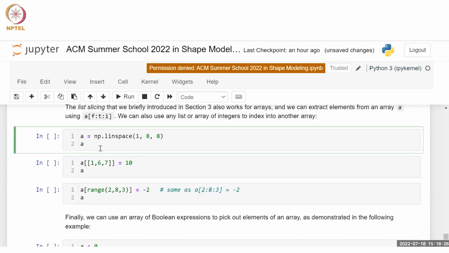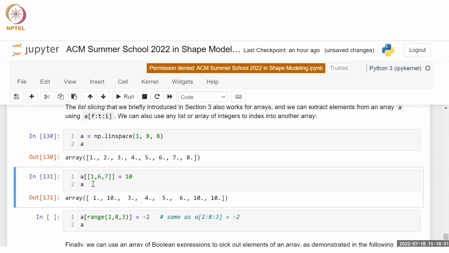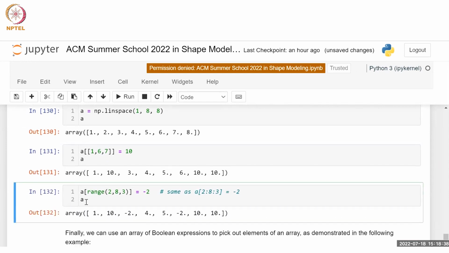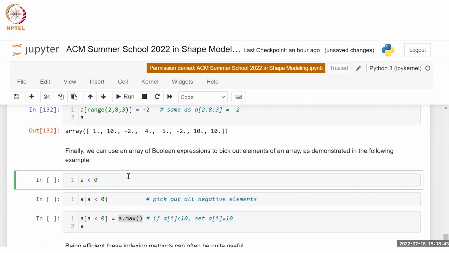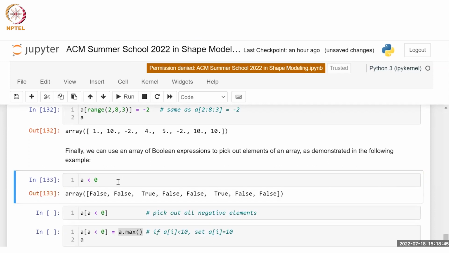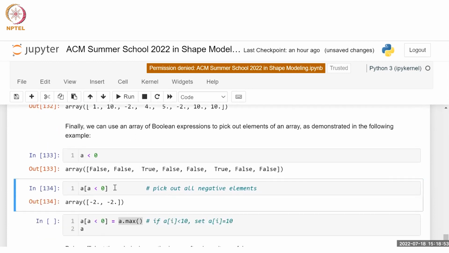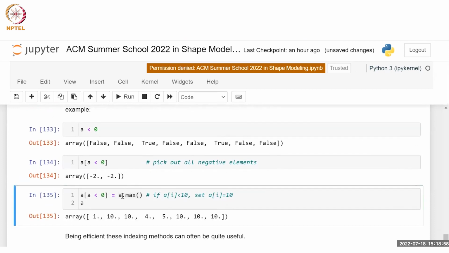Okay, so we can also access particular entries of an array and change them. This will change the first, sixth, and seventh entries of A to 10, and we can also use the range function here to update the values. Here are some Boolean expressions over arrays. If we print a less than 0, it will print false for positive entries and true for negative entries. We can also access negative entries using this command, and change these using this command, and a.max will compute the maximum value of the array.